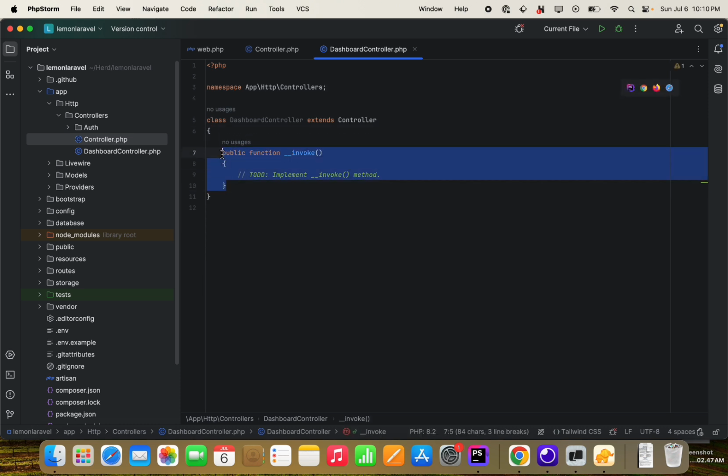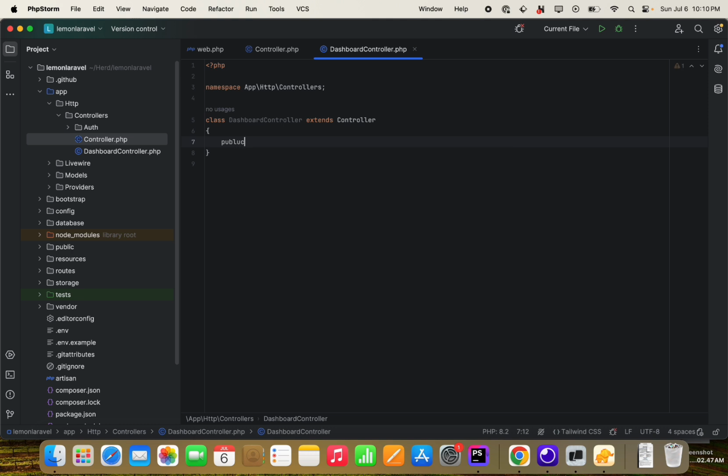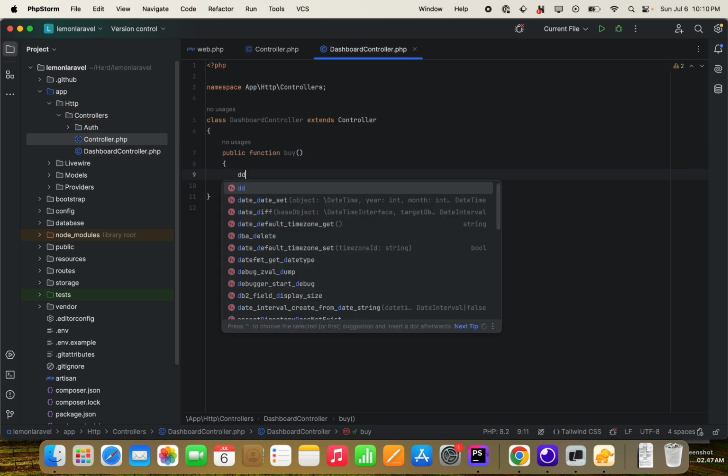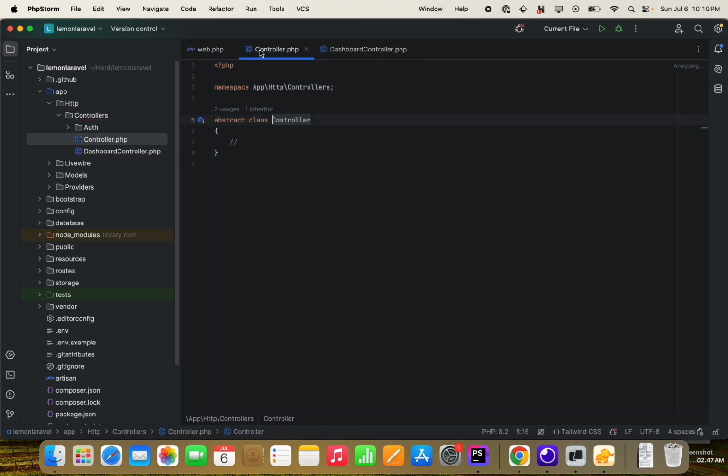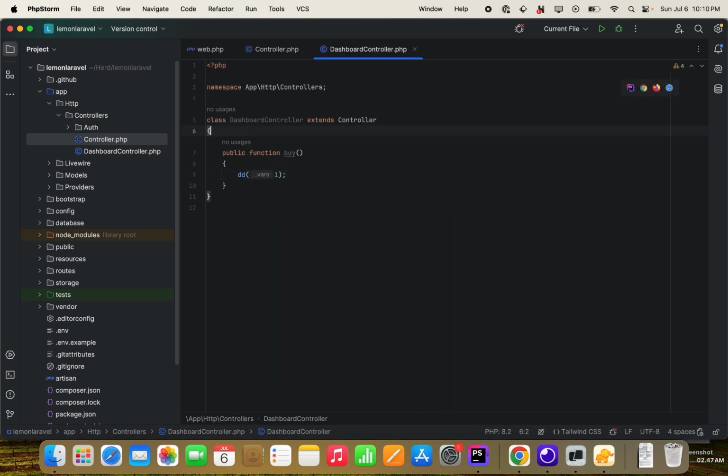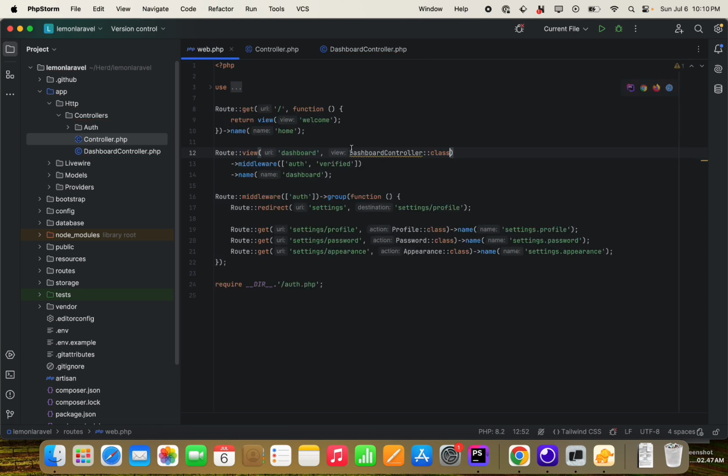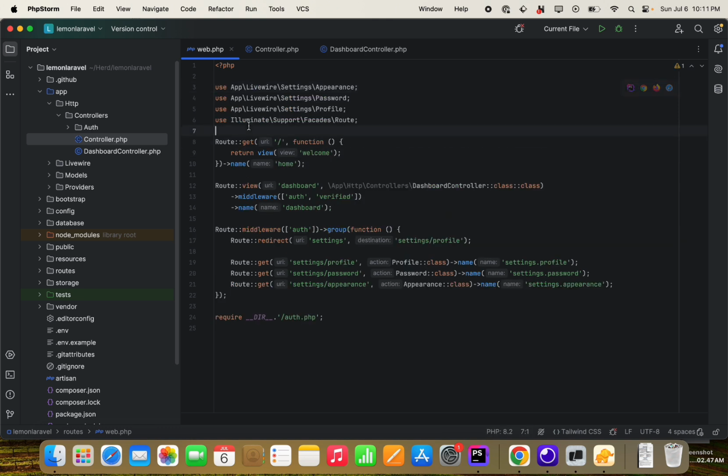Now I say invoke. So let's not do invoke here. Let's do public function buy, right? Let's die and dump to see whether it's working fine. So first we have to create the show, return view dashboard, right? So we change this. We have to import this. Sorry, let's import this. Yeah, the import is done.